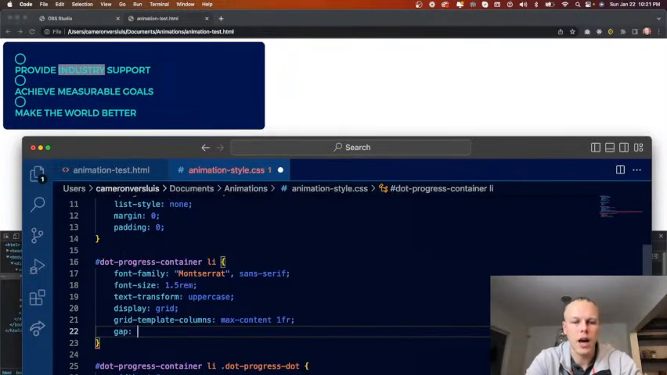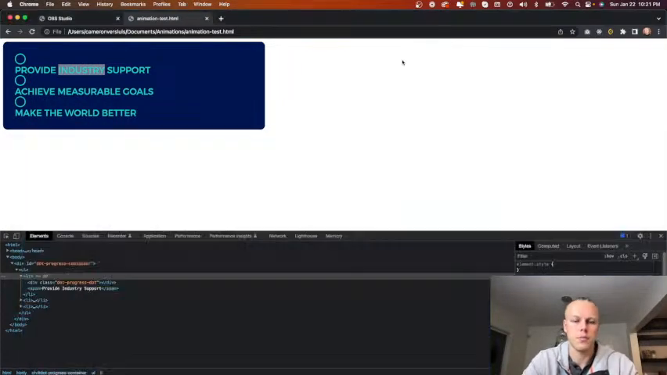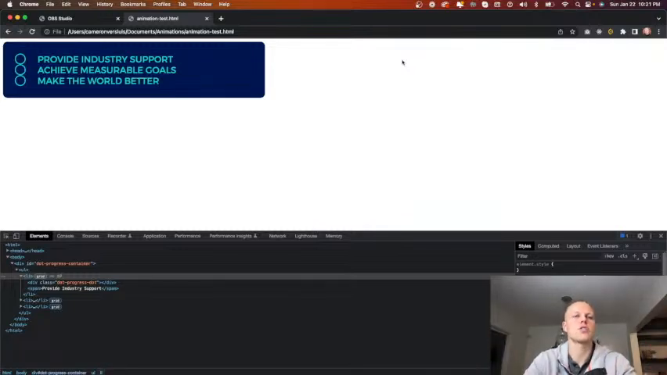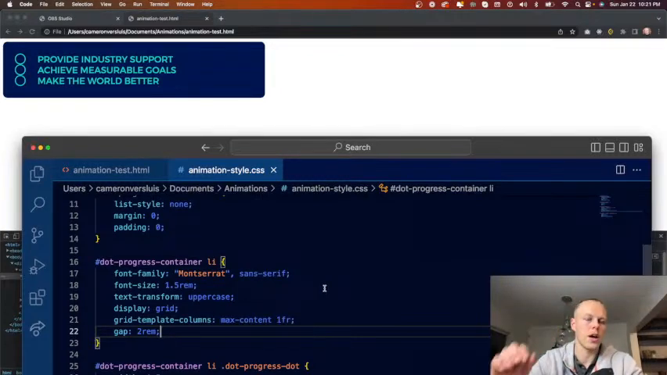Now I'm also going to do gap 2 rem. The gap is going to be the amount of space, obviously, between the columns. Ta-da! And it's great. Check that out. It works immediately. The other thing we're going to do is determine an actual height for this, and that's going to be important because we're going to animate that height, right?